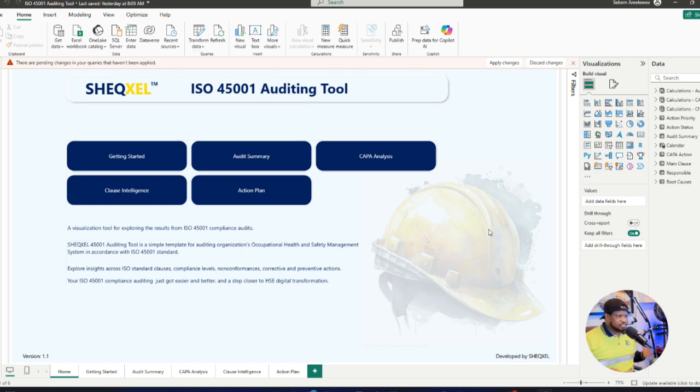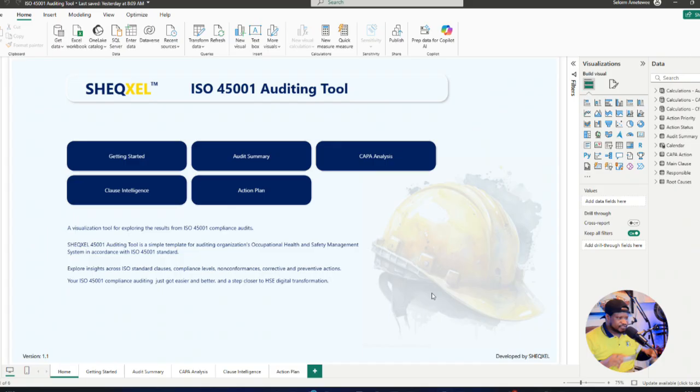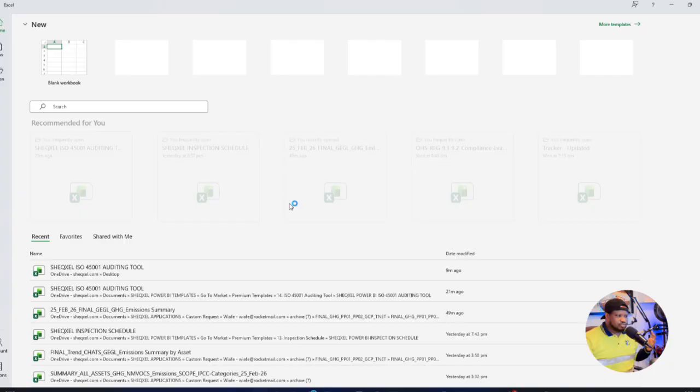We apply the changes and we wait for it to load, as you can see. So it's just loading, and it's all going to check. Okay, so there we have it. All of them are checked. So let's go and open the Excel file again, and let's try to delete some entries.